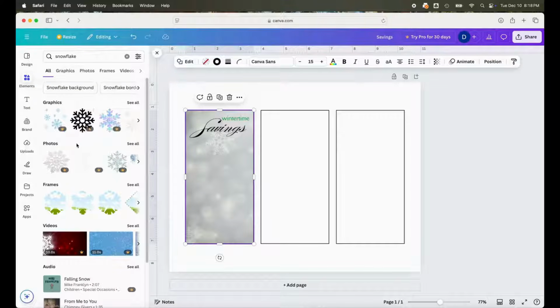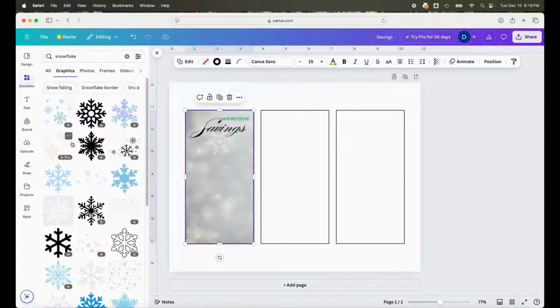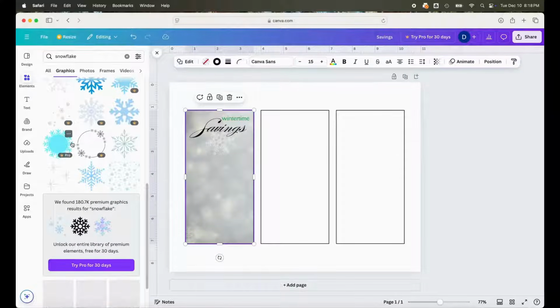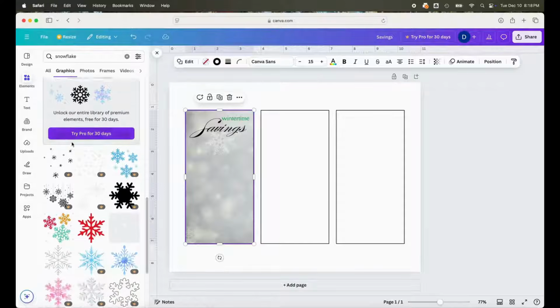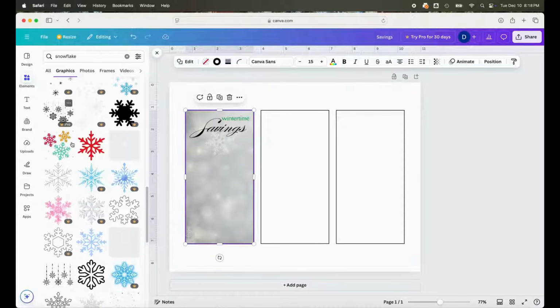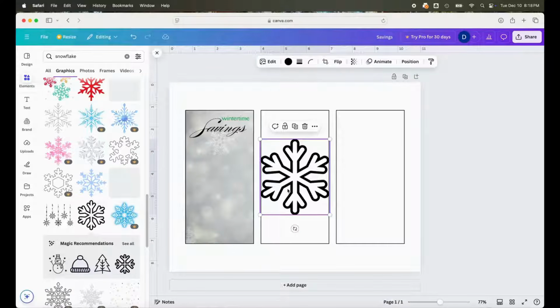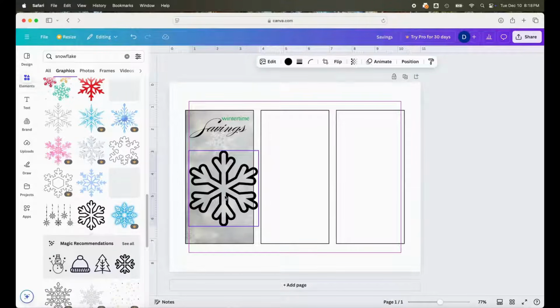Okay, so now what I'm doing is I'm looking for a snowflake design, and this is going to be a coloring challenge. So the snowflake design is what is going to be colored in. Again, we have a lot of pro designs here, so I'm looking for one that has enough white space that can be colored in and is also free.